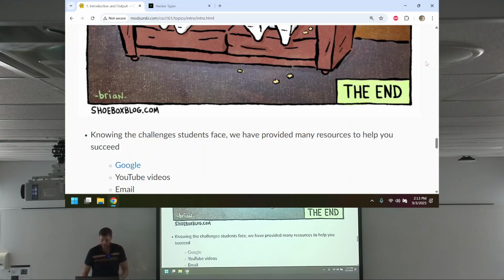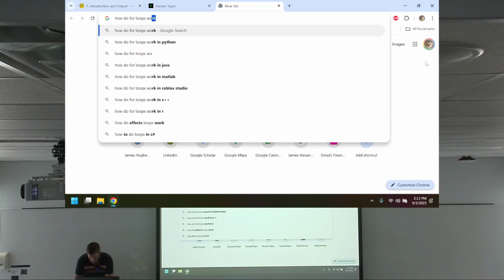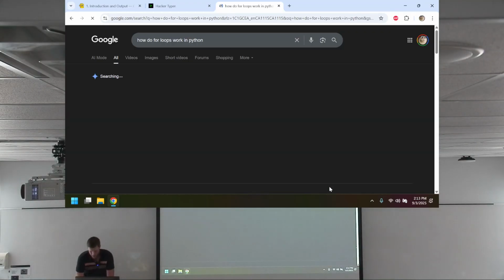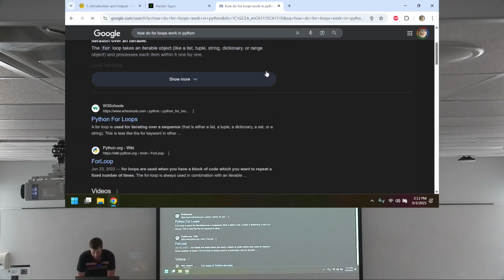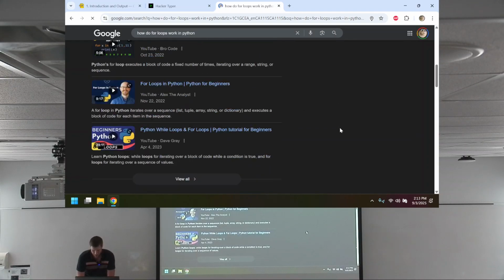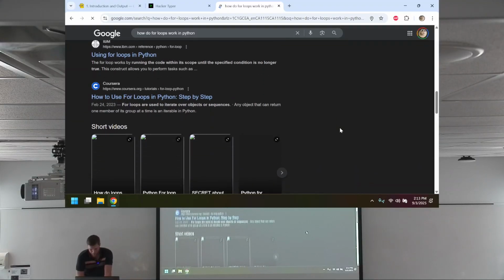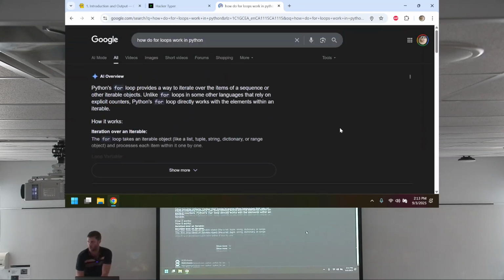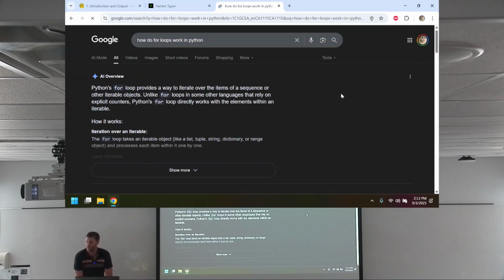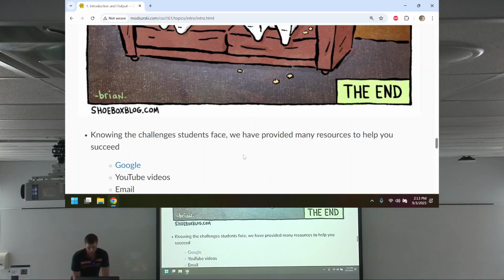Or even something as simple as how does a for loop work in Python? How do for loops work in Python? Great, we have what does it say? Didn't it used to say 10 billion results found, whatever. You can find, what do you want, a video? You want a Reddit post? Do you want IBM? Do you want Real Python? What website do you want to see how a for loop works in Python? You can find anything. W3Schools. Whatever you want. You can find solutions to it in Python.